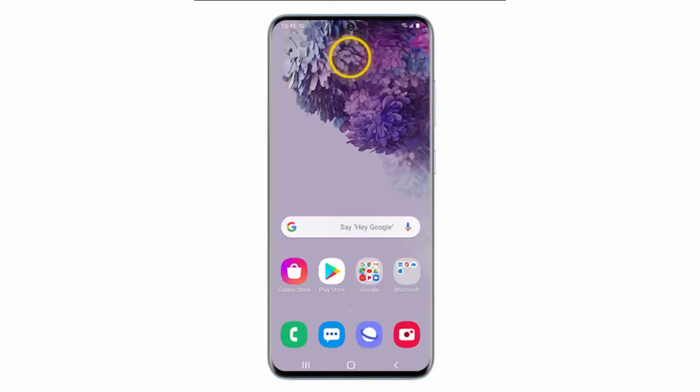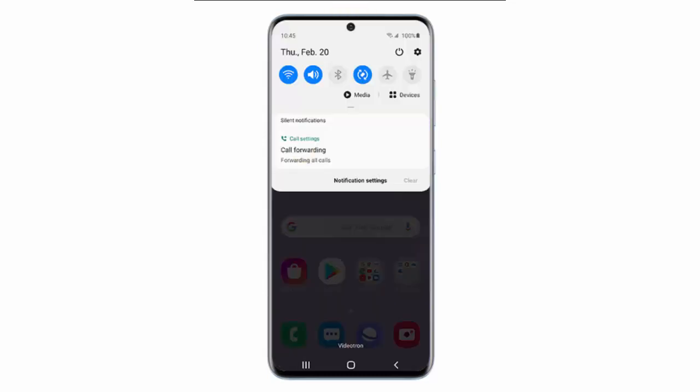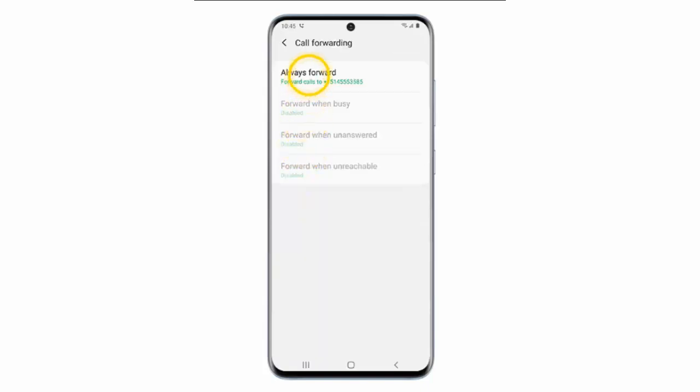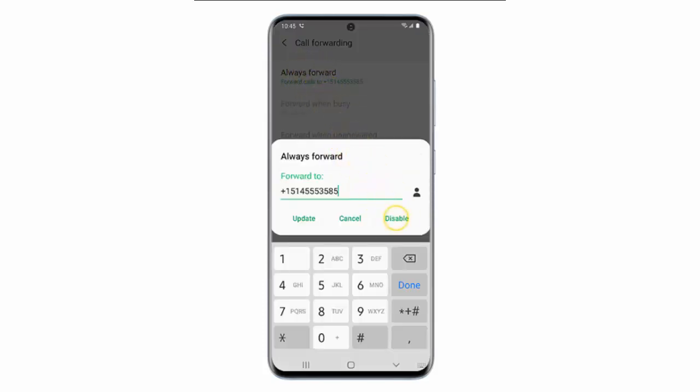That's it. If you want to deactivate call forwarding, swipe down from the top of the screen again. Tap the call forwarding notification. Tap Always Forward. And finally, tap Disable.